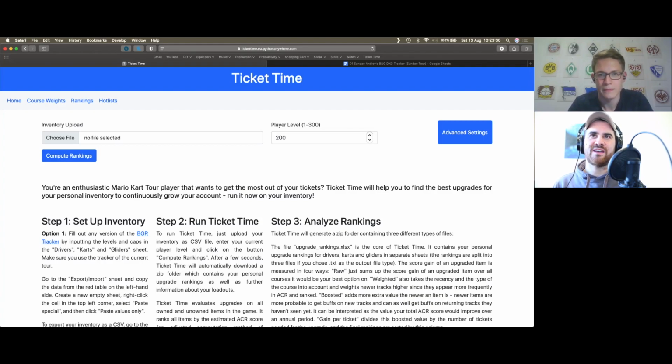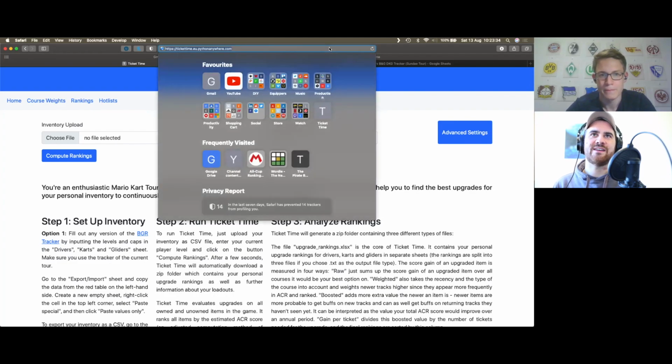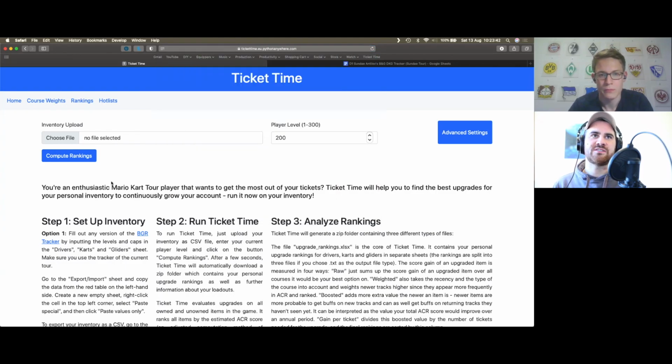So first up, we've got the ticket time URL right at the top of my screen here, and this is where you need to go to access ticket time. So make sure you bookmark that link, and we will be sharing that in the video description down below. So it's got a pretty basic layout. It's a simple tool at this stage. It will grow, and it's growing quite quickly, but at the moment you've just got home, course weightings, rankings, and the hot list. So first up, I think we're going to go and check out these other tabs, Flo.